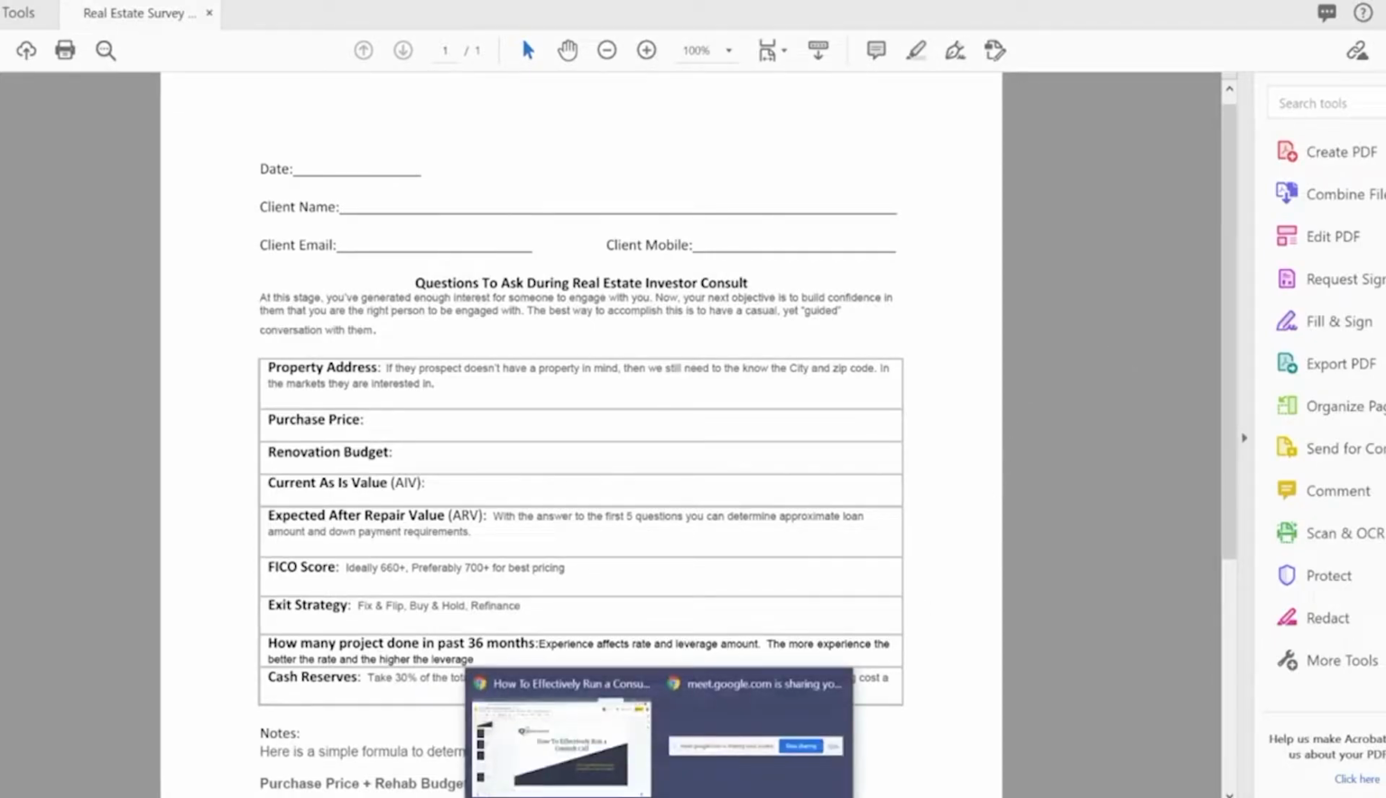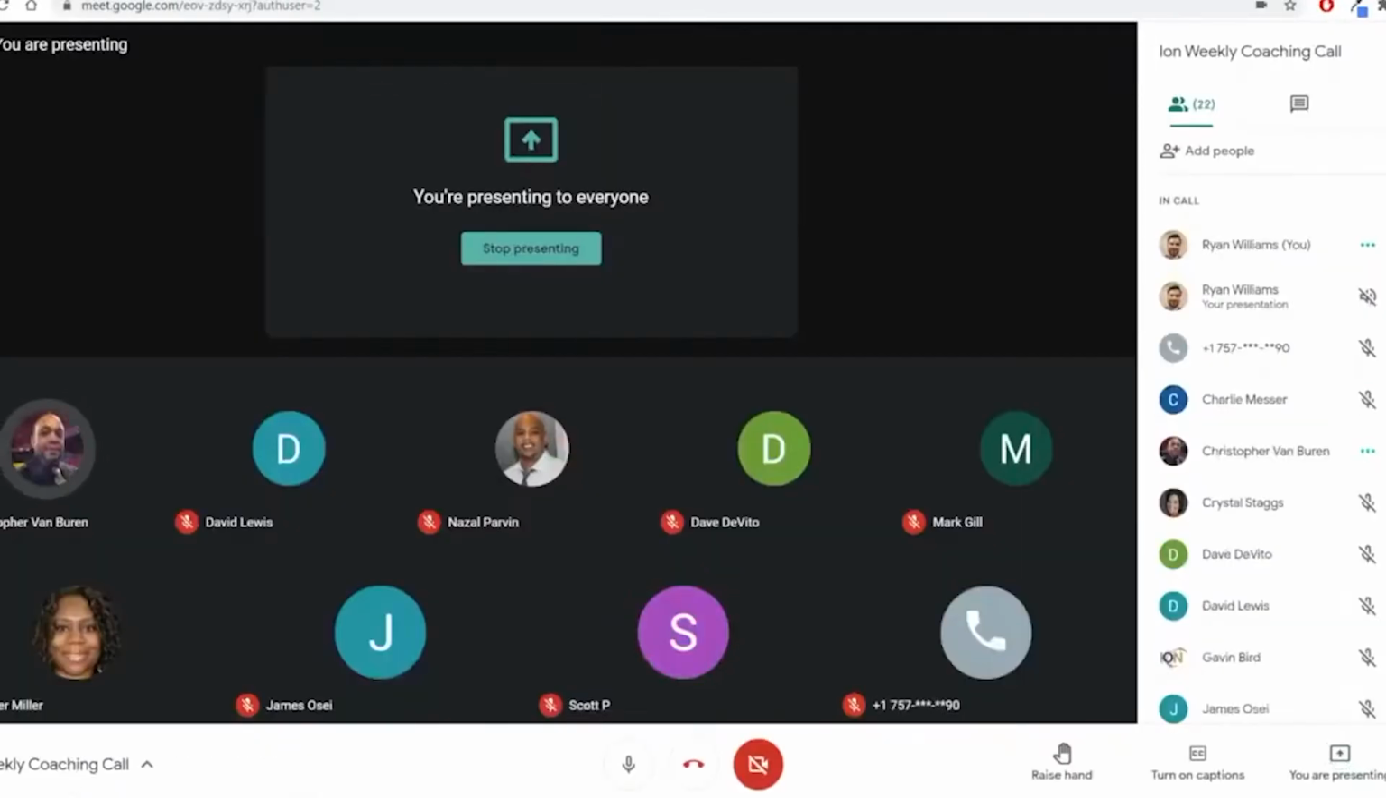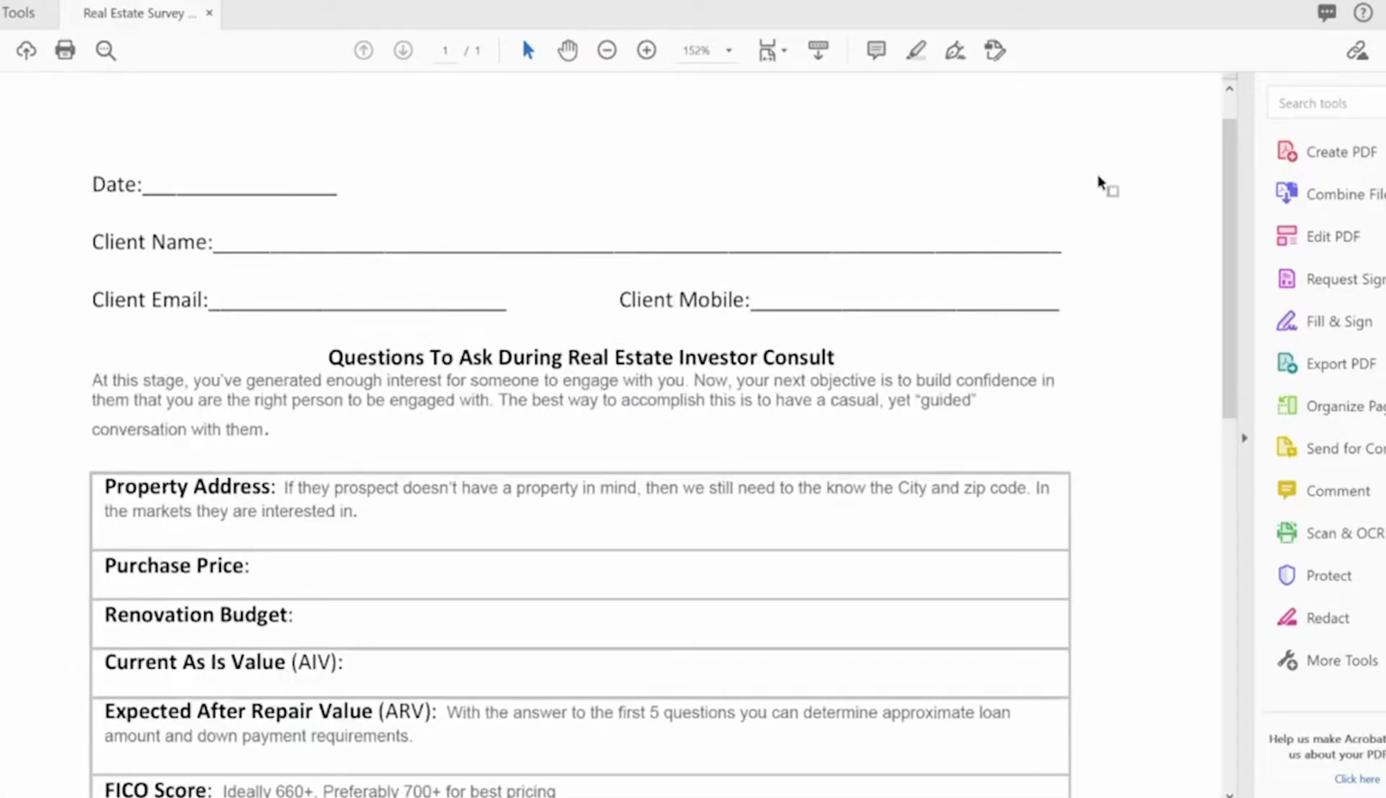And I want to have you answer a series of questions, so this way I can help better determine whether or not there's a possibility for us to work together. And on that result, we've put together our survey. If you look at the beginning, real simple: the name, email, mobile number, the basic information. Now during the consult, these are the type of questions you want to ask in order to get a better understanding of what a client's looking to do.